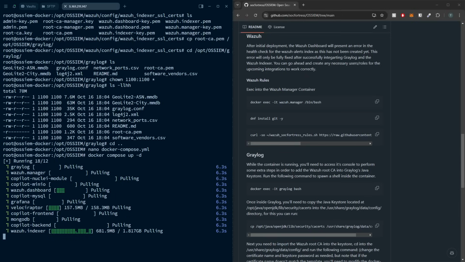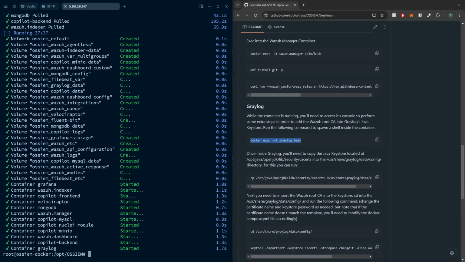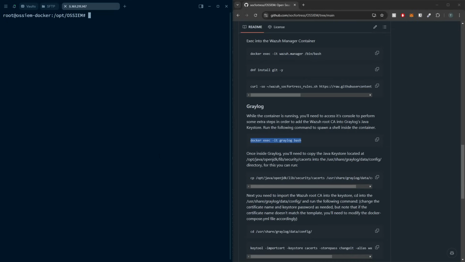Now, once these are started up, I will need to get a shell into the Graylog container because we will need to add that root CA certificate to the Java key store and then restart Graylog, which we'll do here in a second. And all right, so all of our images have been pulled, our containers have been started. So I'll go ahead and clear this out, and now let's get our shell into our Graylog container.